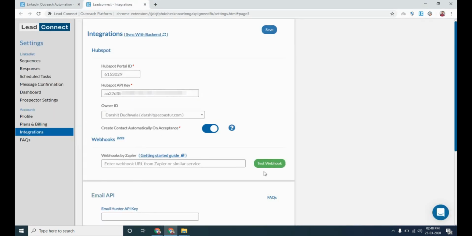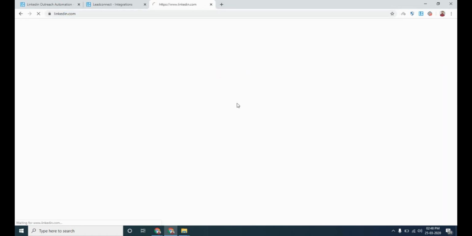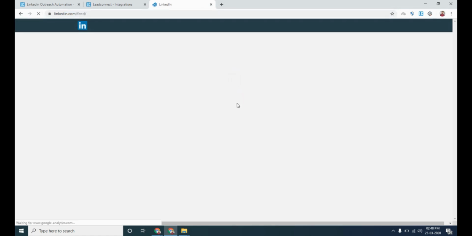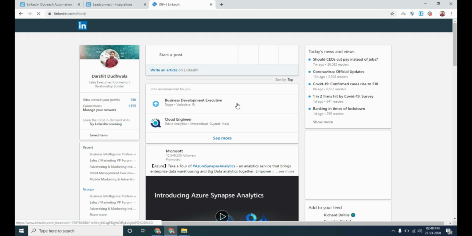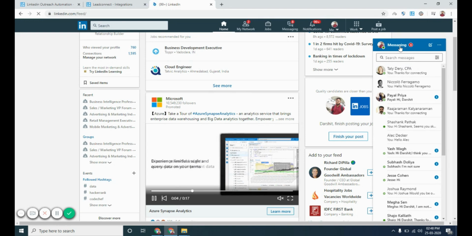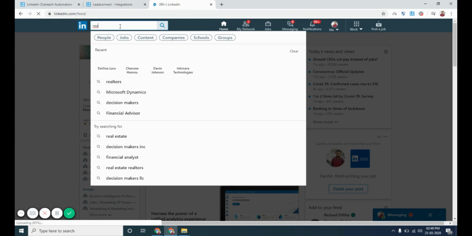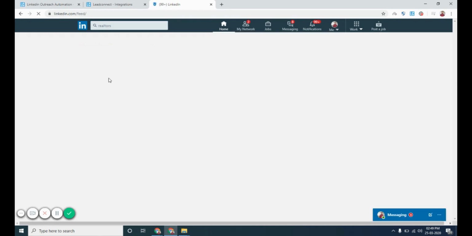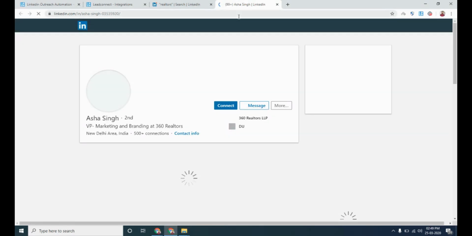The other thing about this integration is that we also provide you with a profile grabber option. Let's say that a person has not accepted your invitation and you want to grab his profile and put all the data from his profile into your HubSpot CRM. You just need to go to that person's profile, so let me just open somebody random.